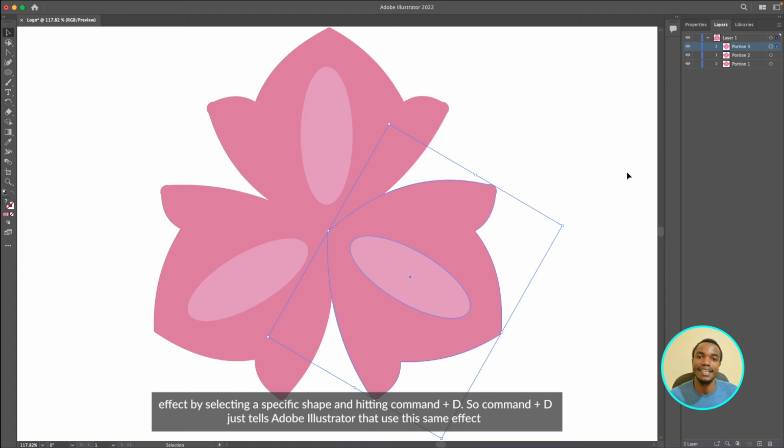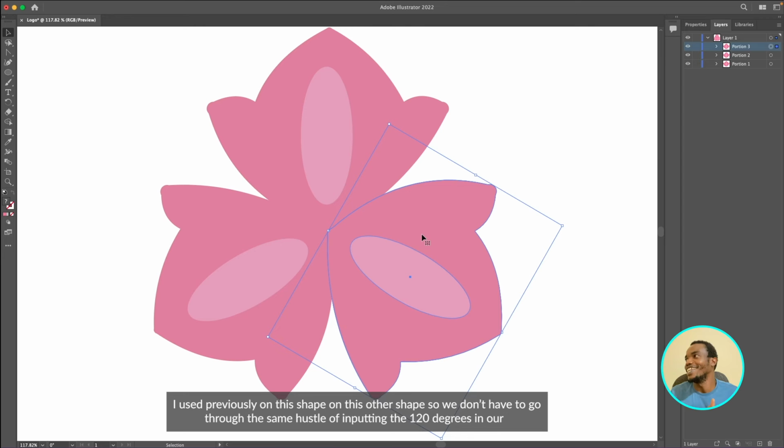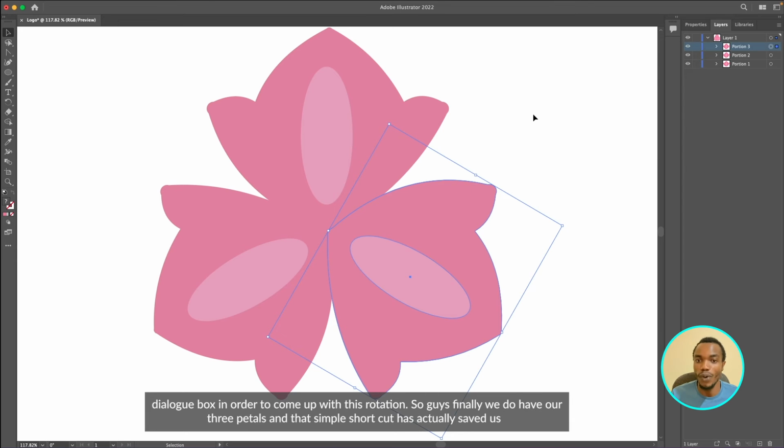So Command D just tells Adobe Illustrator to use this same effect I used previously on this shape, on this other shape, so we don't have to go through the same hassle of inputting the 120 degrees in our dialog box in order to come up with this rotation.